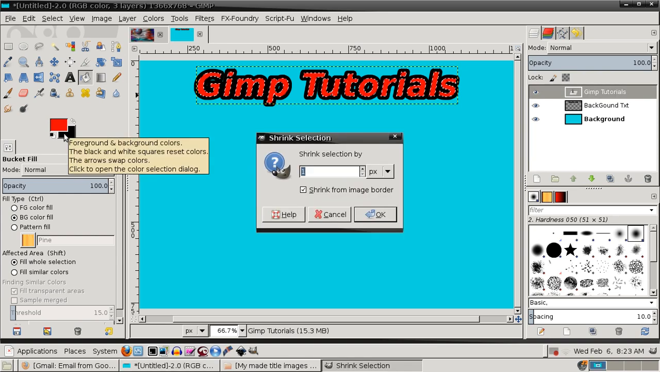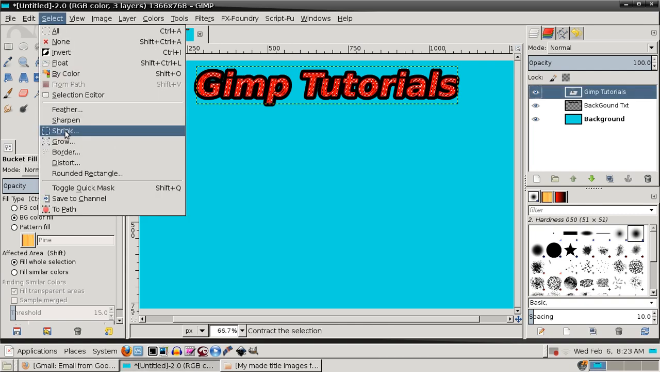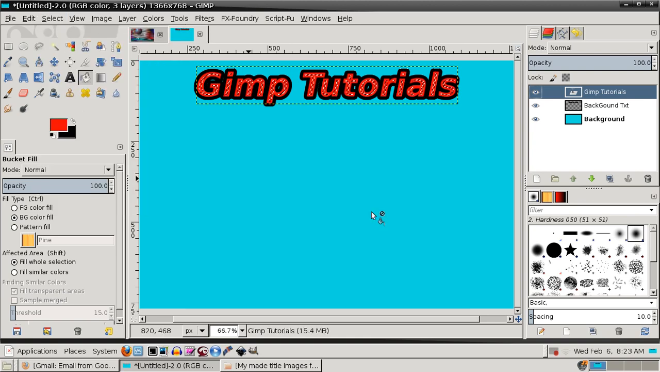Now we can select and go shrink. And we can shrink this by, let's say, let's see what 3 pixels does. Not quite enough. We'll shrink it by another couple pixels here. Go shrink. We'll shrink it by another 2 pixels. See how that looks. There we go. You can still see we got markers on the inside.